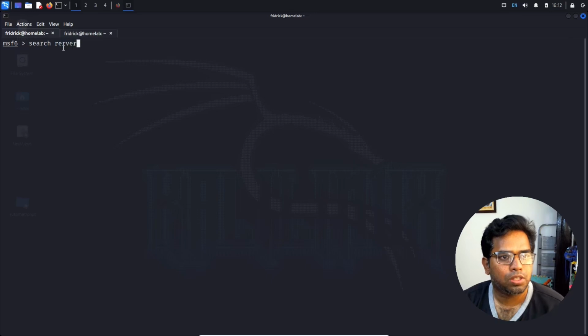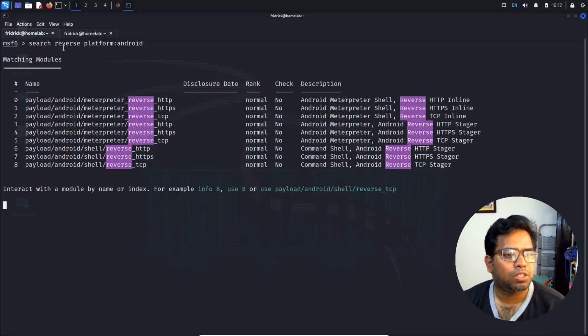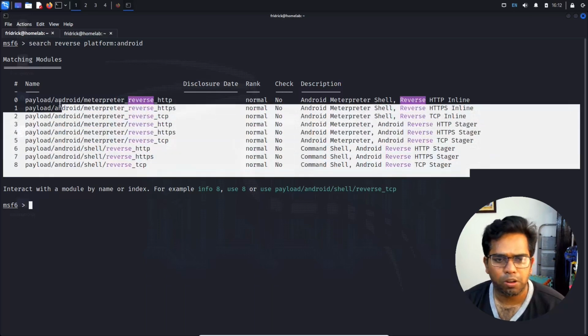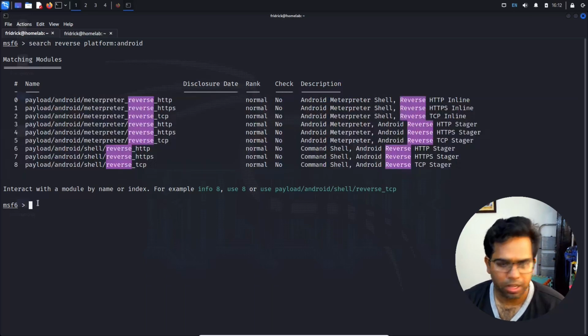Search reverse shell platform Android. Okay, so this will search for the reverse connections and give you the payload for Android. So I'm just going to try this one. There are a lot of options you can play around with. So use it and show options.